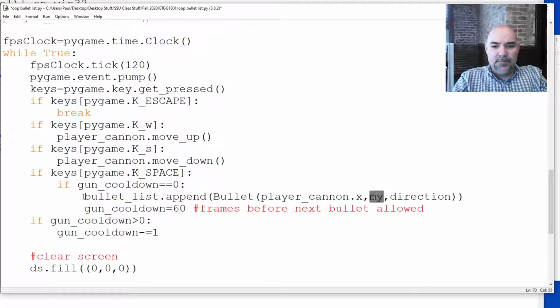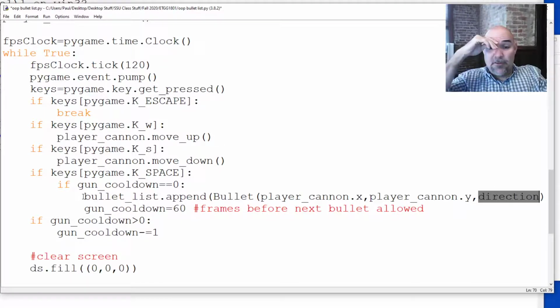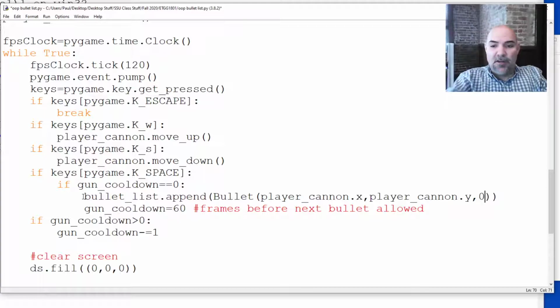cannon.x, player cannon.y. And here the direction, instead of having a random variation in the direction, I'm just going to make it always go at 0 degrees. So it's always going to go directly to the right.